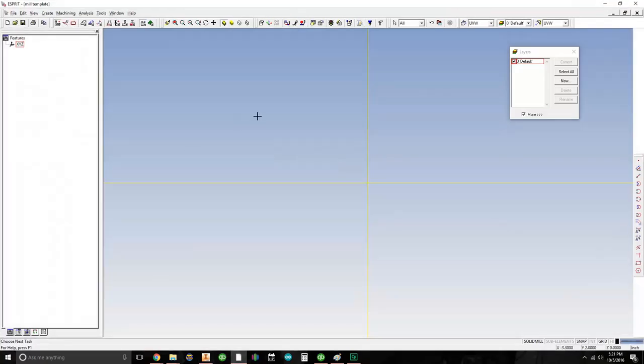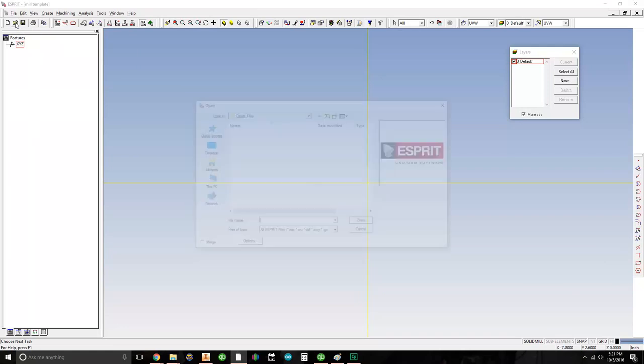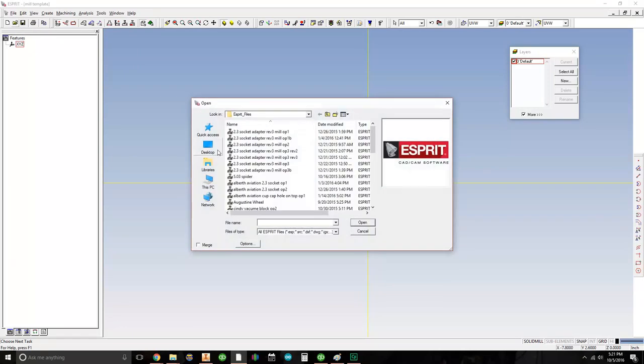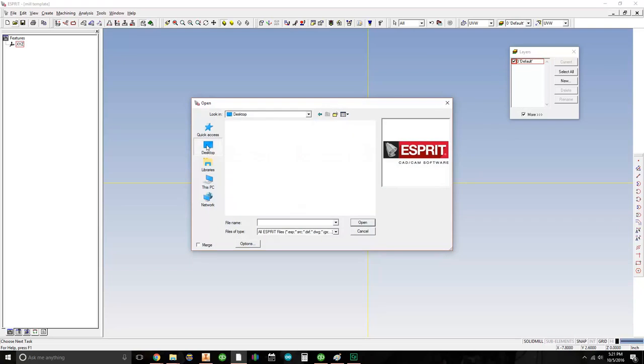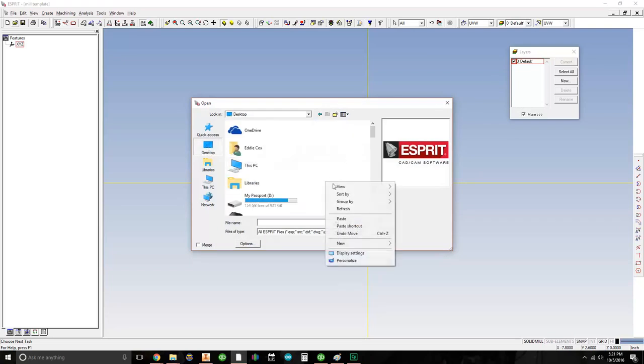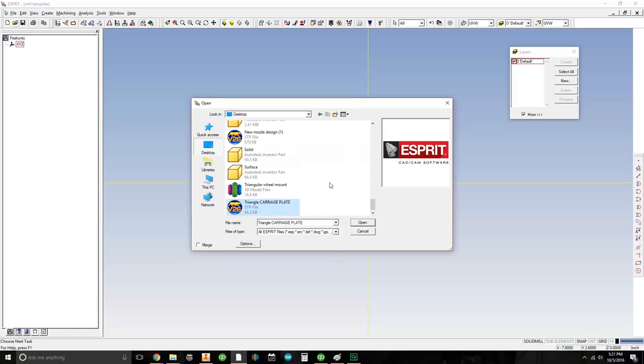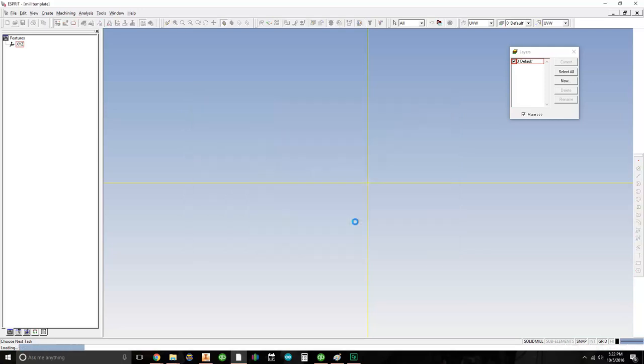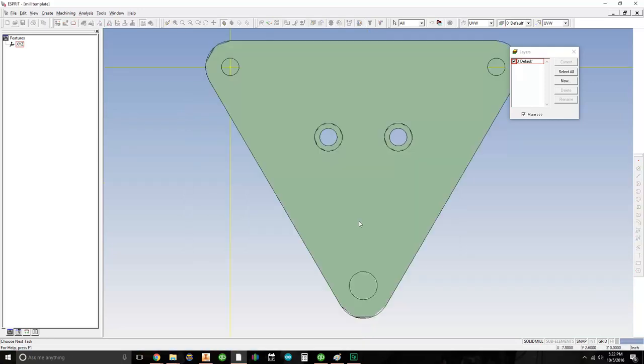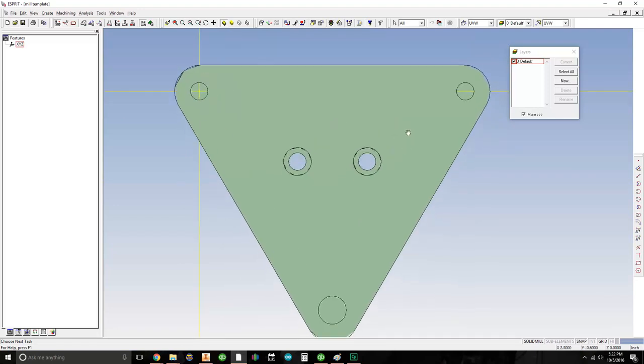Alright, so in Esprit, I already have my mill template open. What I'm going to do is just hit open. And I'm going to go ahead and find this file. We'll just say desktop. And I'm going to right click, paste that 3D model that we downloaded and had copied. And we're just going to open it up right here. And make sure that you check merge.